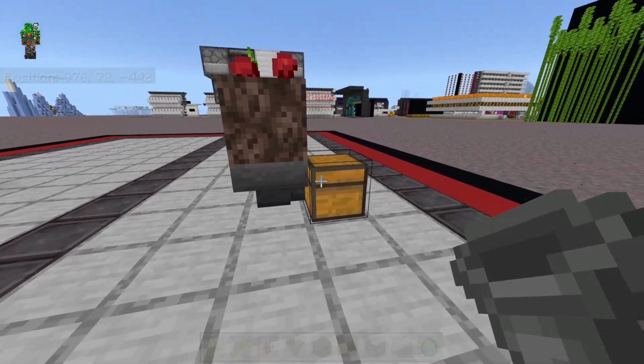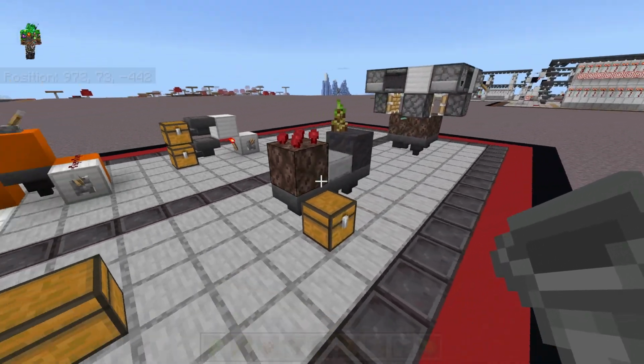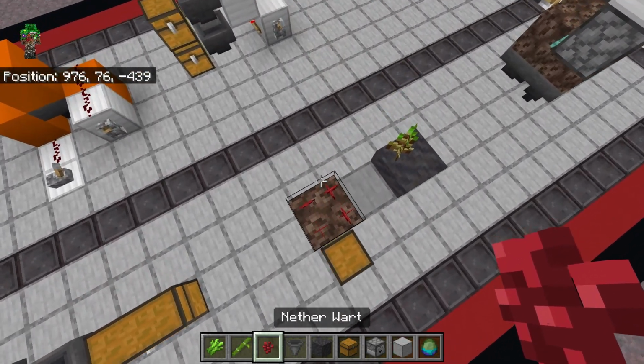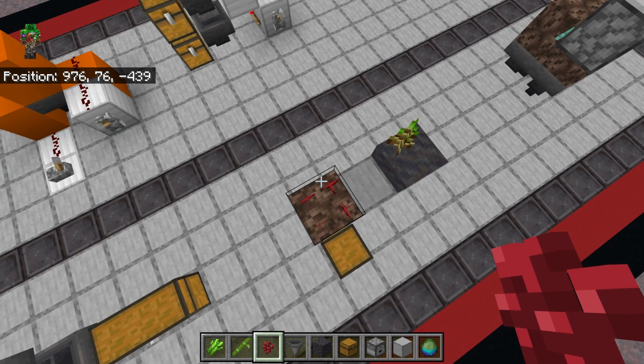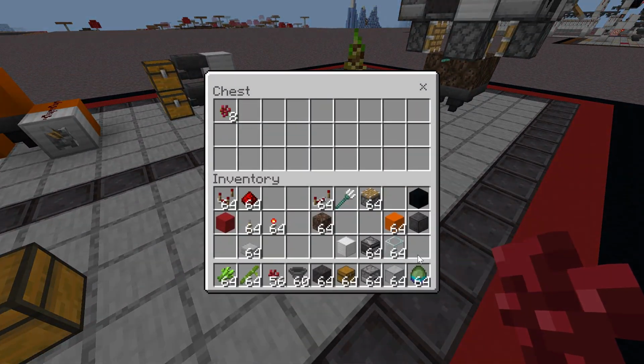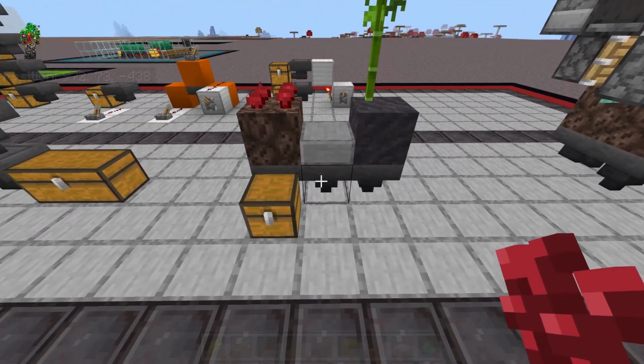Netherwort, sugarcane, bamboo, sniffers, all of these are good examples of farms that can utilize the unique properties of soul sand or of mud and just have hoppers underneath every single soul sand or every mud, funneling into a collection system.